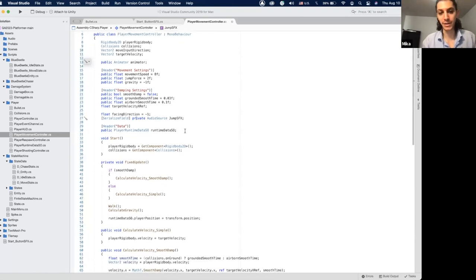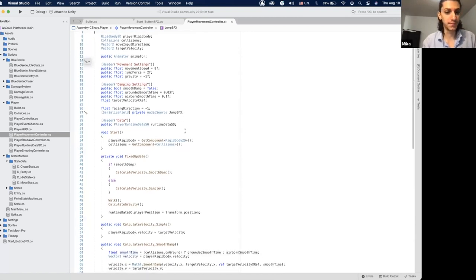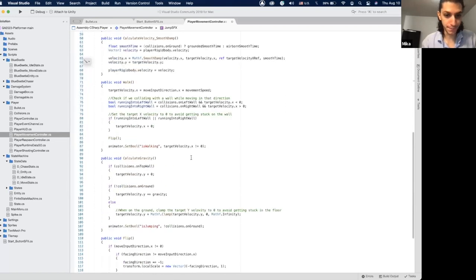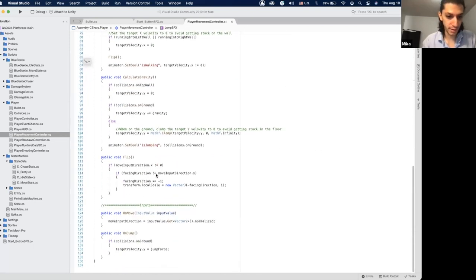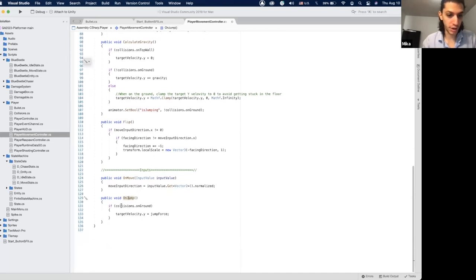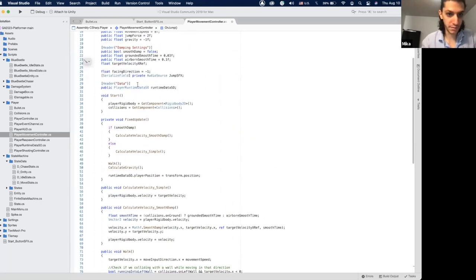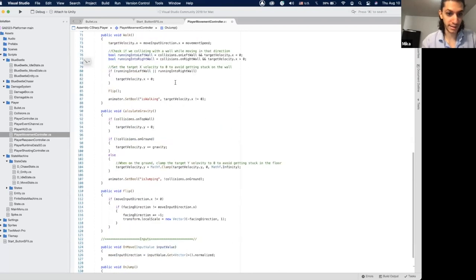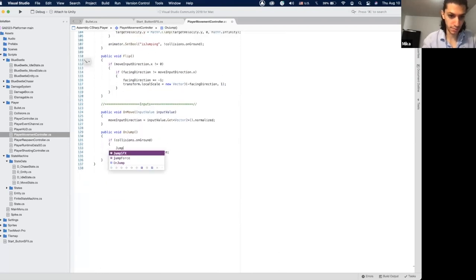But we also want to tell Unity that we want to play a one shot. So one thing we want to find is the jump. So we have walk, we have flip, on move, jump. So on jump, you have the if target velocity, right before or right after target velocity. We're going to go jump SFX dot play, parentheses open, close, semicolon, save. So far, so good. Should be easy enough.